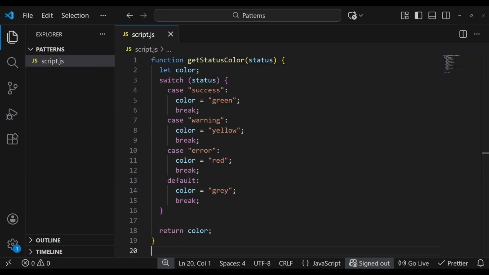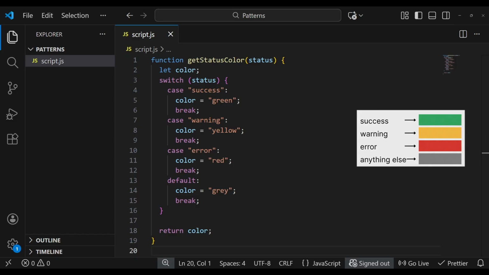If you find yourself writing case, break over and over again, stop. You're writing a manual. A pro writes a lookup table. By moving these values into an object literal, we separate our data from our logic. Now, instead of a massive switch block, we have a clean one-line lookup. If we need to add a new status tomorrow, we just add one key to the object. No logic, no bugs, just clean data-driven code.